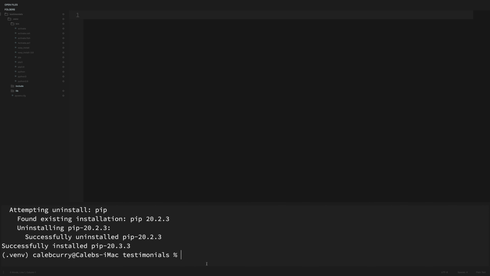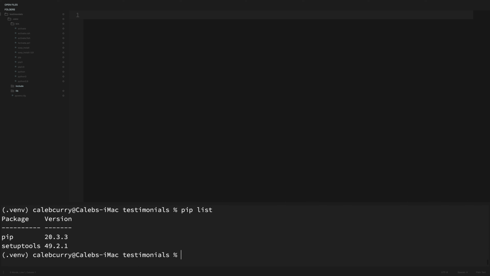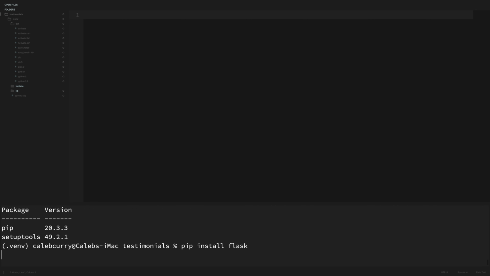And that's going to upgrade pip. And now we can use the up arrow keys to go back to pip list. And you can see we have pip 3.3. We can install a package by saying pip install and then the package name, Flask.